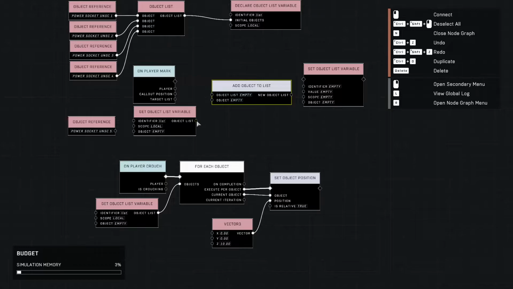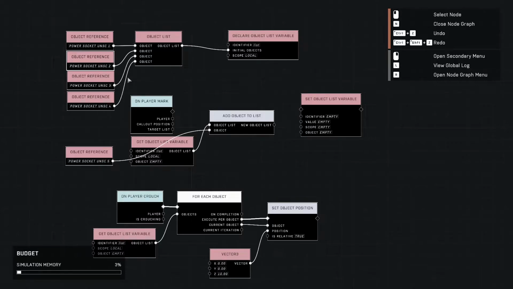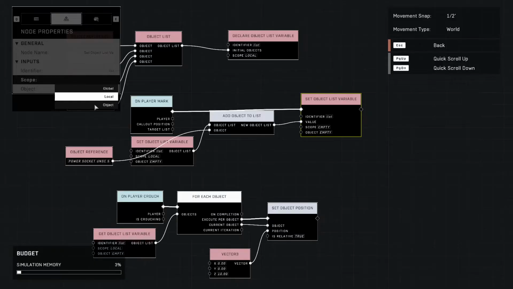So right here, we're going to do our object list connected up here, and then we have to connect whatever object we want to add. So I'm going to connect it to our power socket 5. It's left out initially, but we'll add it later by doing our onPlayerMark. So we also need to connect this list into the new value. We're setting a new list, and this needs to be named a list as well. And our scope is local.